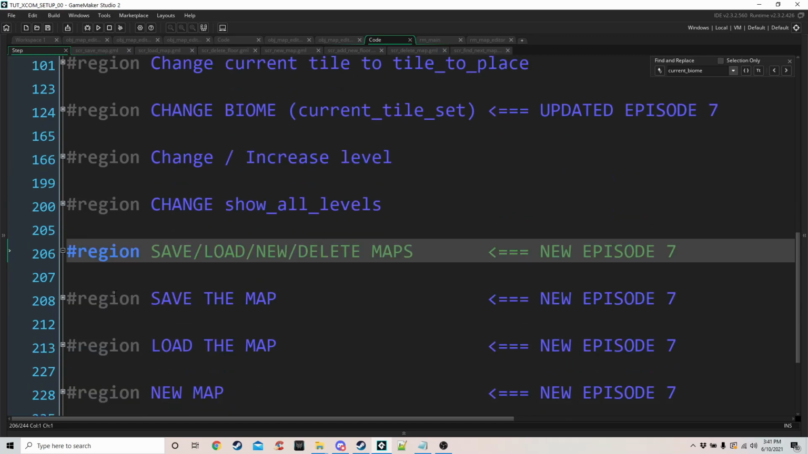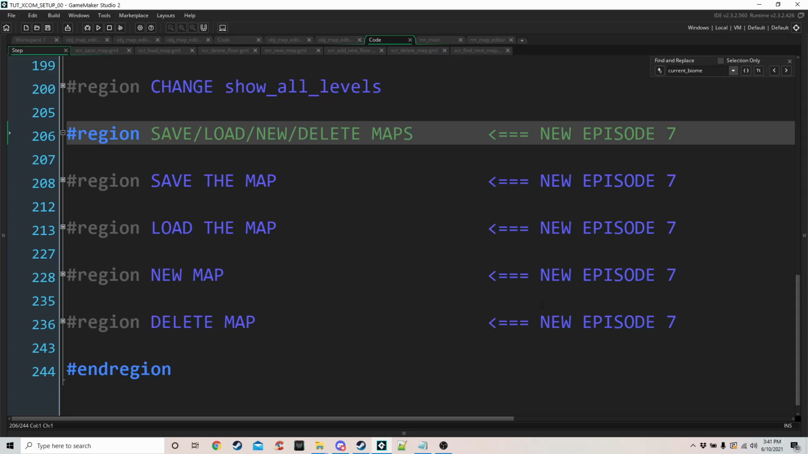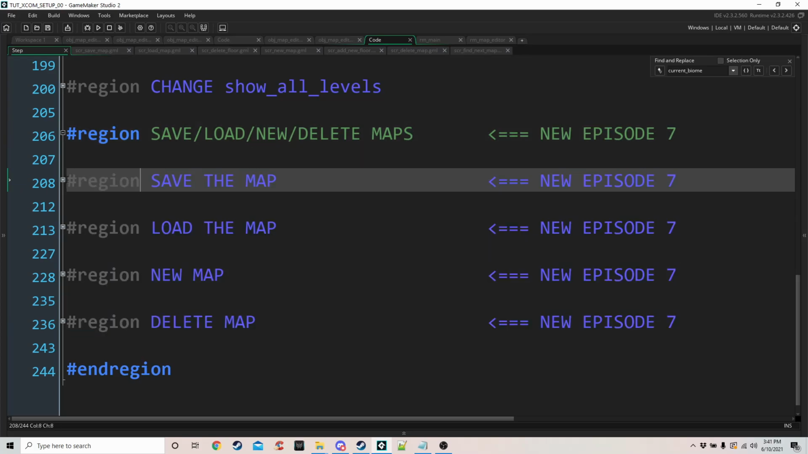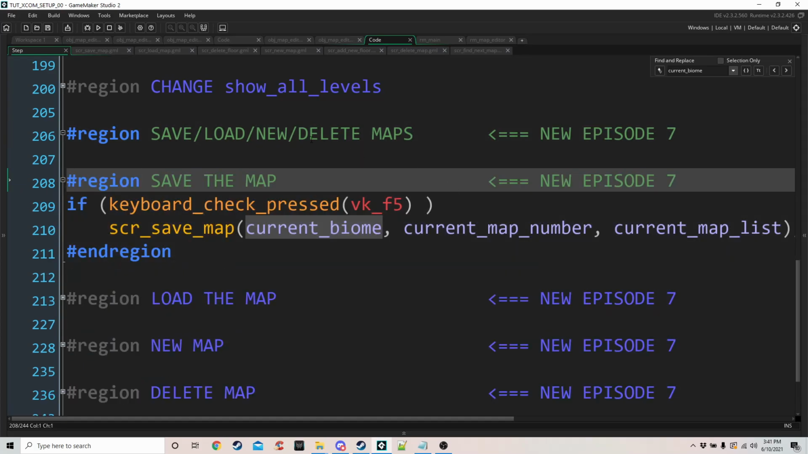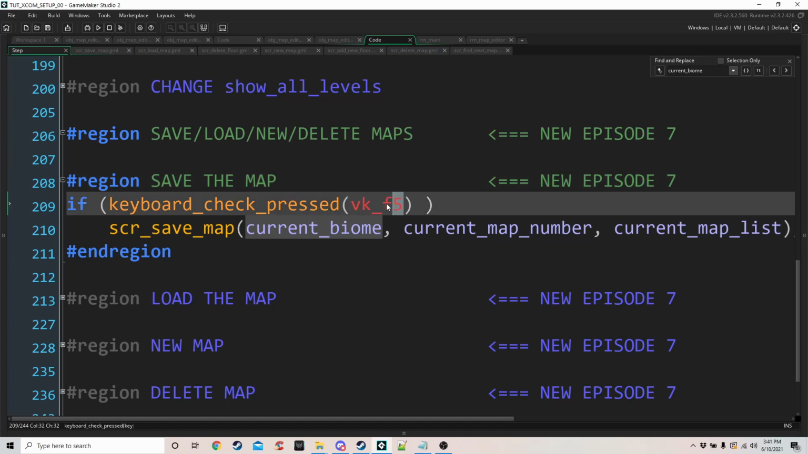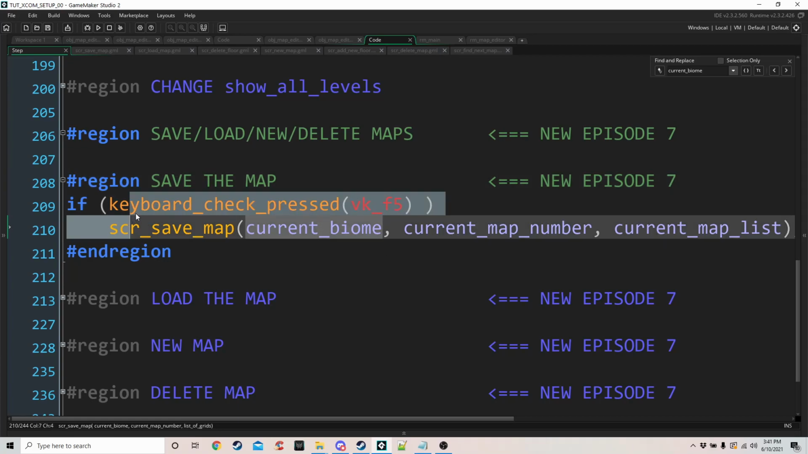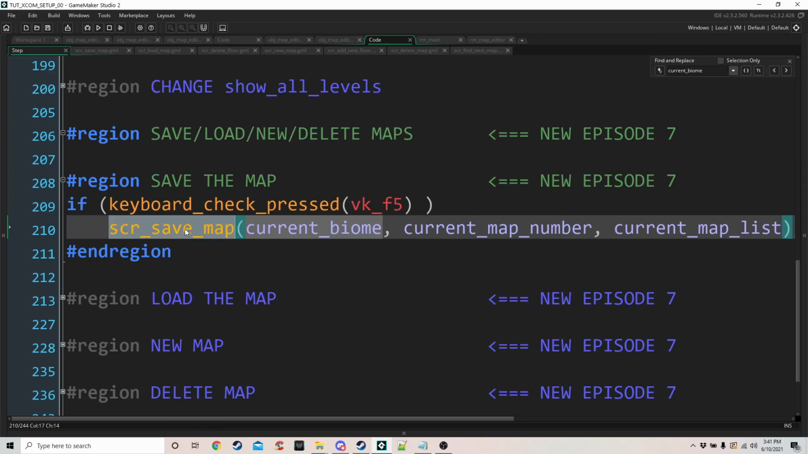Anyway, let's open this new region. We have 4 regions inside this one. We're going to do save the map first. Basically, if we press F5, we're going to run a new script called scr_save_map, which we're going to make after we do this line. We're going to pass to it the current biome, the current map number, which should be 0 to start with, and the current map list, which holds our grids for the current map.